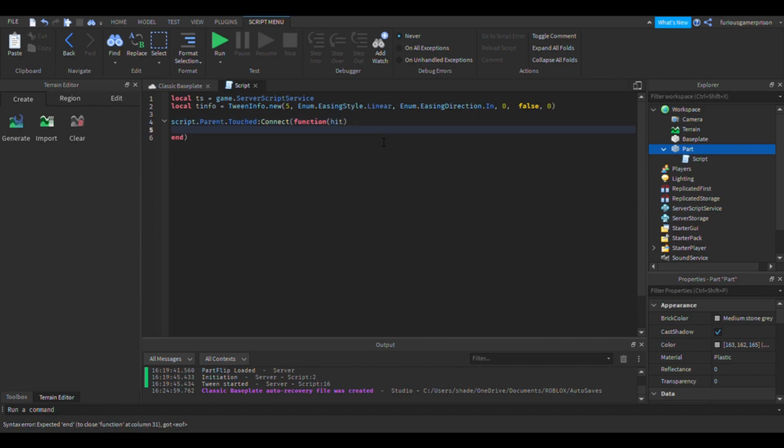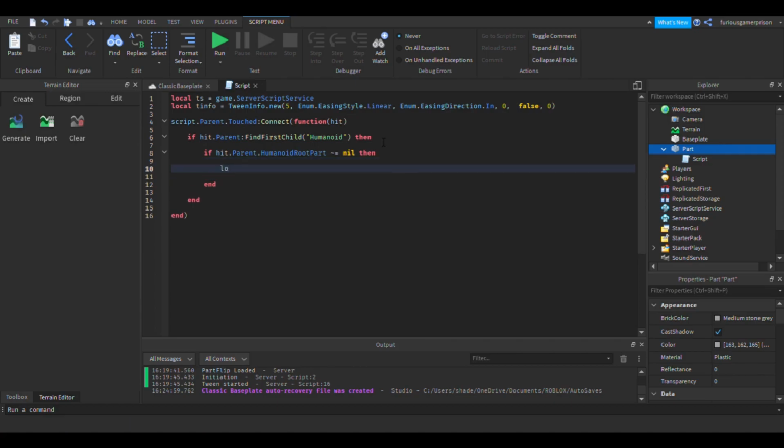I'm going to put hit in the parameters and do if hit.Parent:FindFirstChild("Humanoid"). So basically if it's a living creature in the game, and if hit.Parent.HumanoidRootPart exists, is not equal to nil, then local part is equal to hit.Parent.HumanoidRootPart. So this is where we define our part.